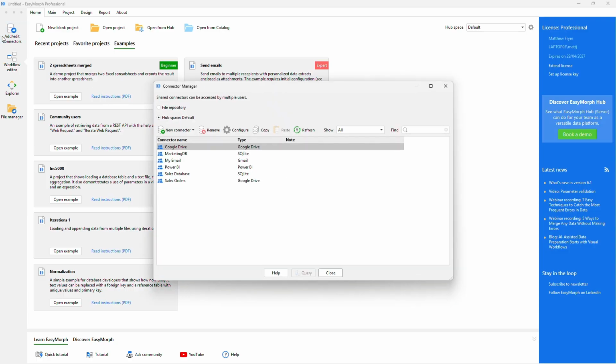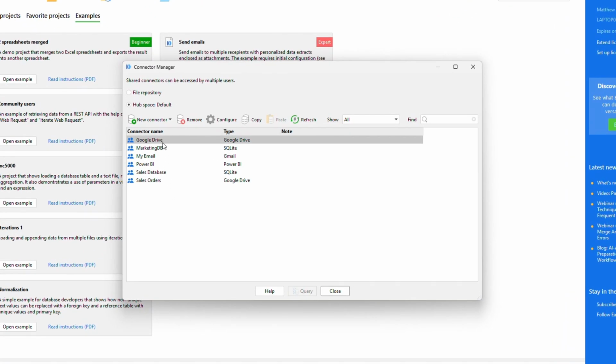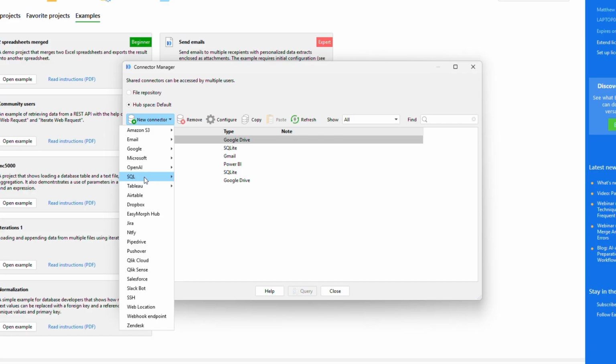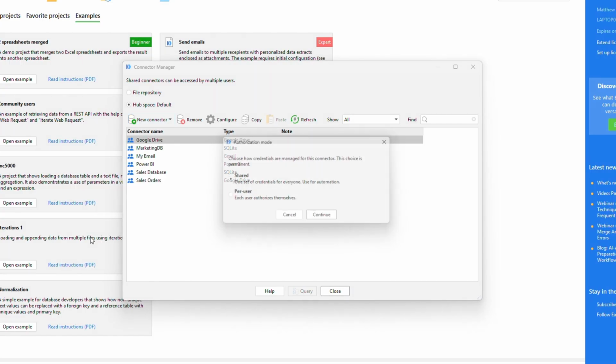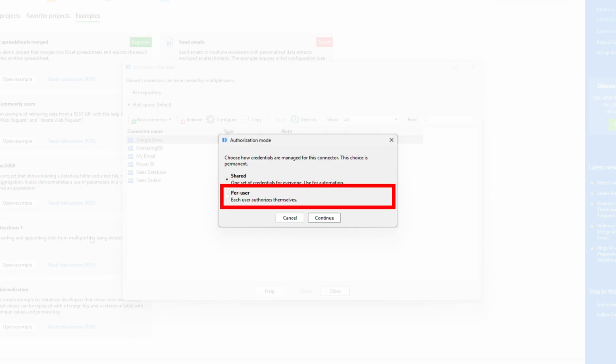One of the biggest changes comes to connectors stored in a hub space repository. When creating a connector of a supported type, we must now choose whether the connector should have shared authorization or per user authorization.